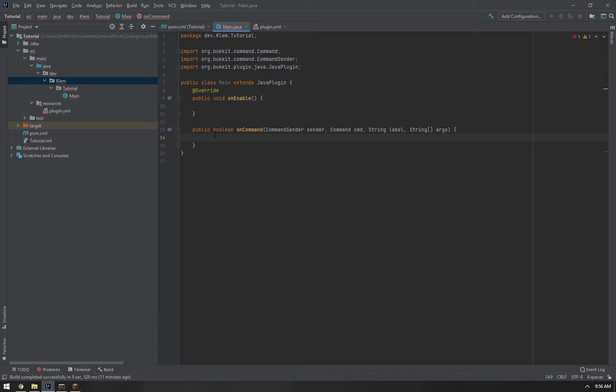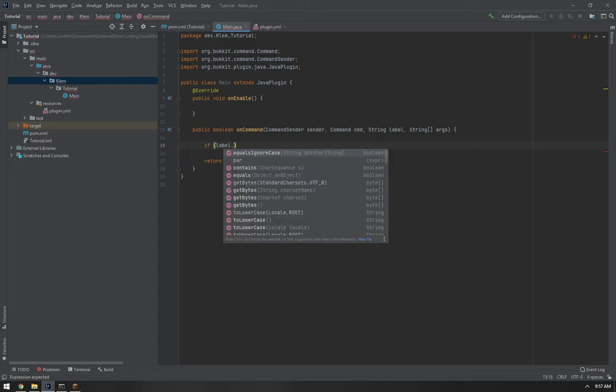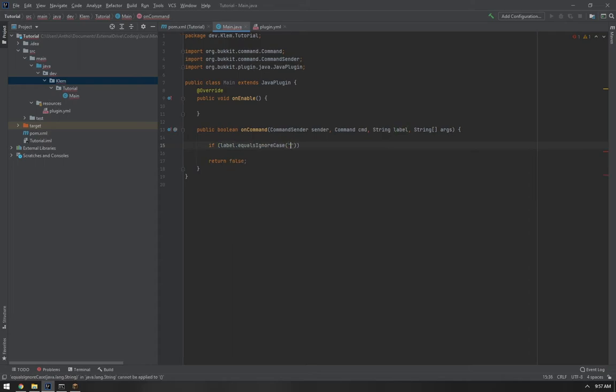So now here we're going to go ahead and put return false. That doesn't matter right now. What we're going to do is an if statement. If the label, which is pretty much the command, equals ignore case, and we're just going to put in hello, and now basically compare label to hello, and it won't worry about the capitalization of the words or the strings.